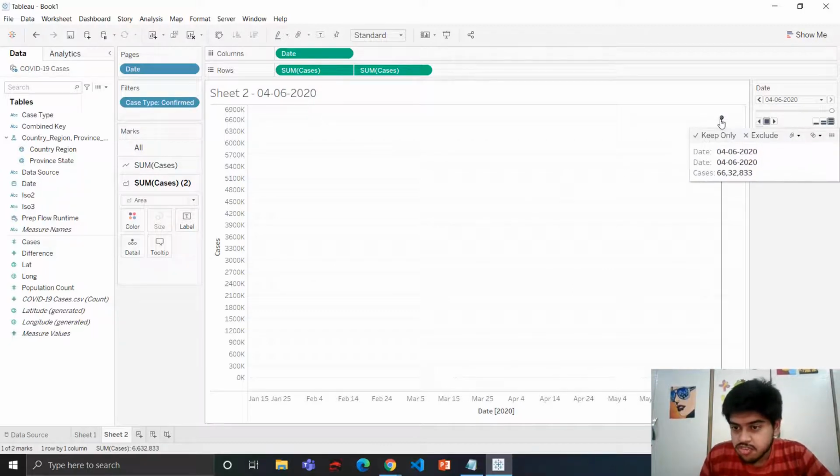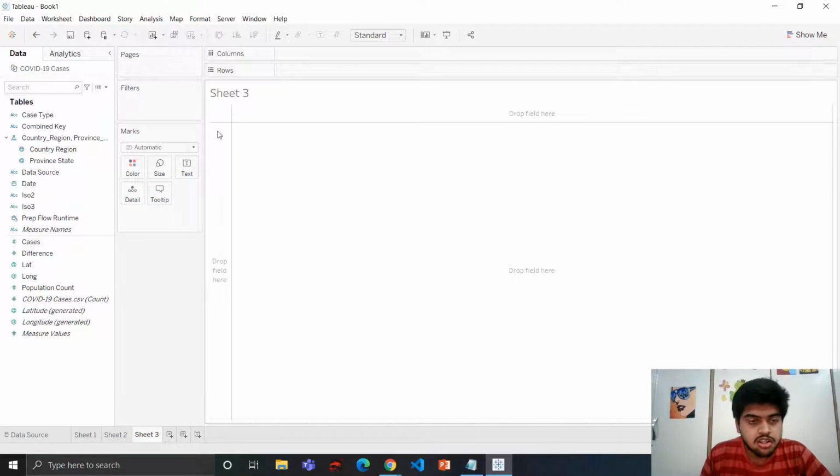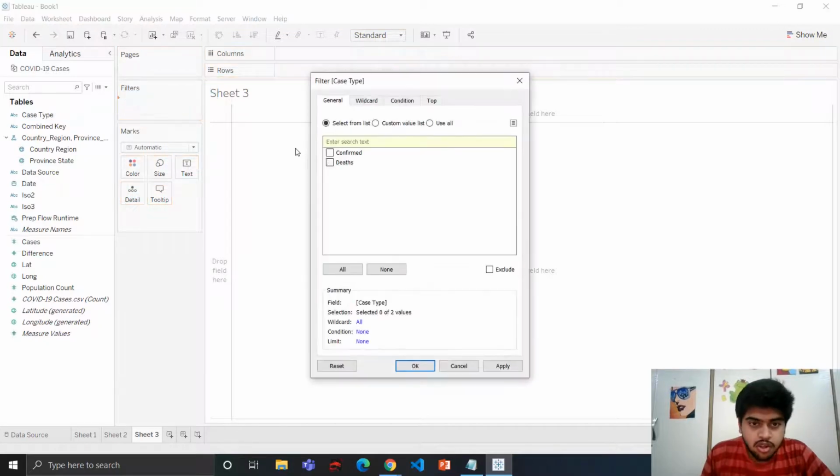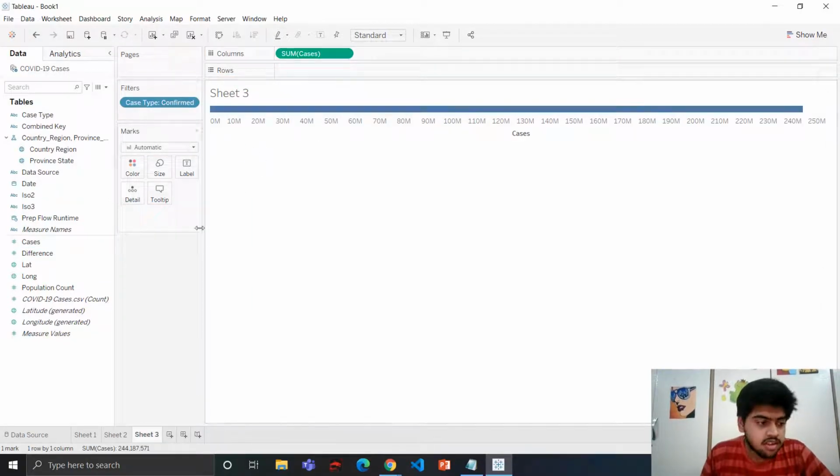So this was the maximum day, the last date in our data set, and it's showing 6.63 crores accordingly. Now what I needed to show you was the bar graph. We can switch to another page, and here we can filter the case type again. Taking the confirmed cases, if we want, we can take the death cases as well, and click on OK. Then for the column section, we can assign the cases, and in the row section, we can assign the country region.